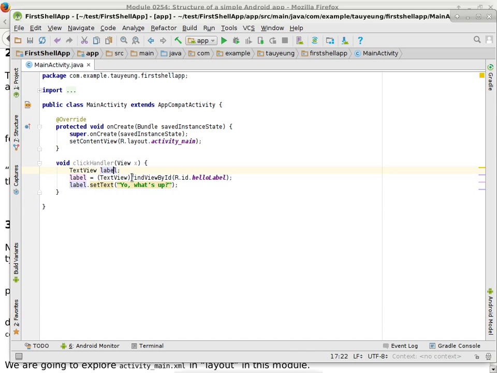And whatever this returns, find view by ID always returns a reference to a view object. I can downcast it to a text view, so I can change the text of that particular view to yo, what's up? What do you mean by a view object? A view object is an object of class view. So the view class is something that we're going to take a look at today. To be more specific, we want to see how else can we set a listener for a particular event, or how do we set up an event handler? Because this is one way to do it.